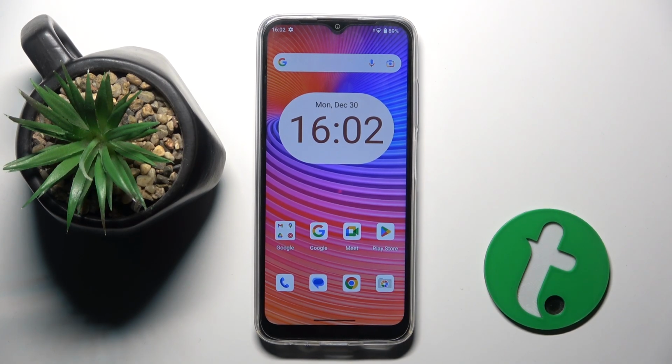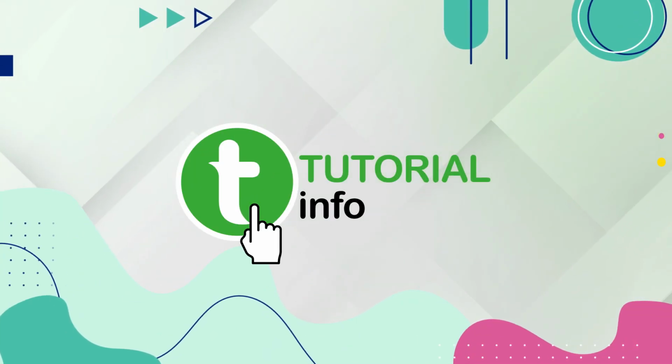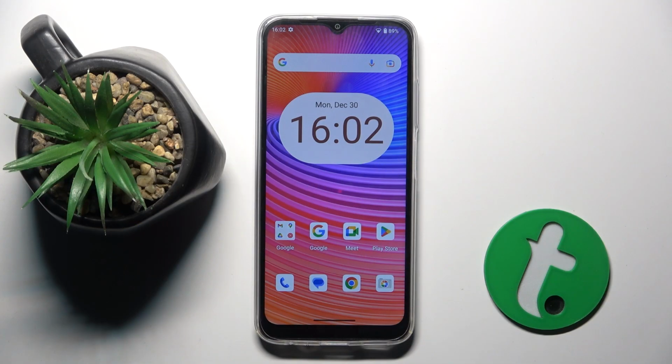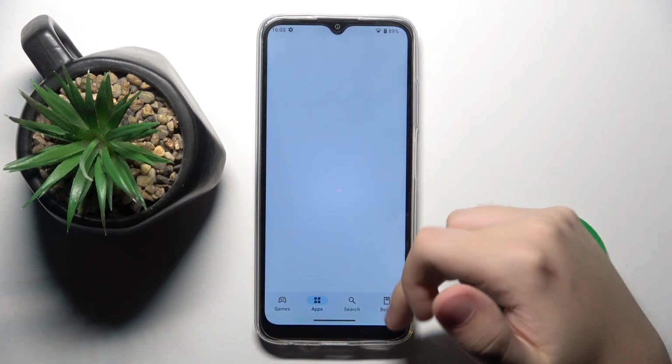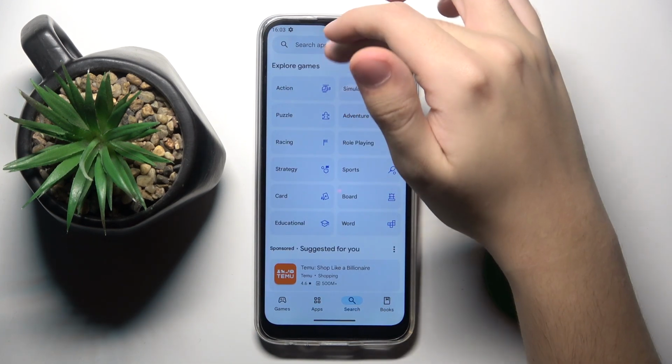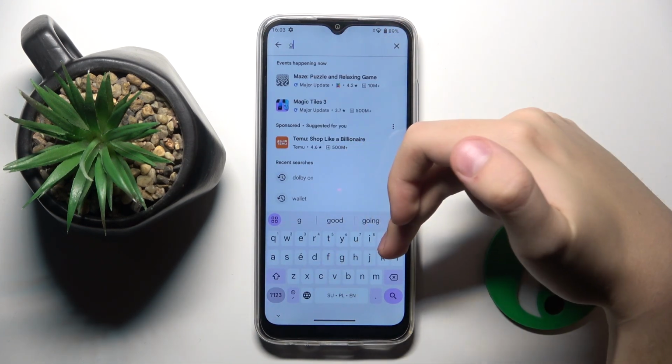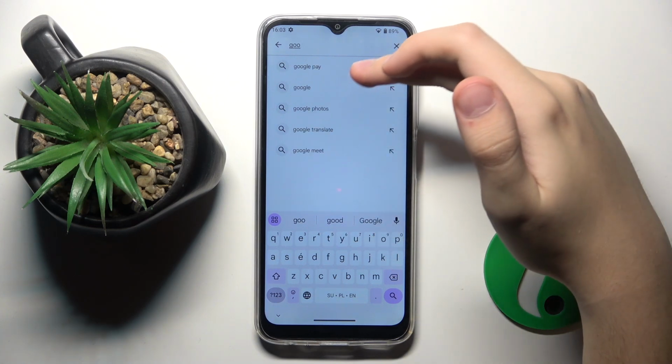In front of me is Ulefone 16 Note Pro, and in this video I am going to show you how to use AI on this device. Alright, so to do this, firstly we have to just open our Play Store because we have to install our AI app. And I am going to install, for example, Google Lens.